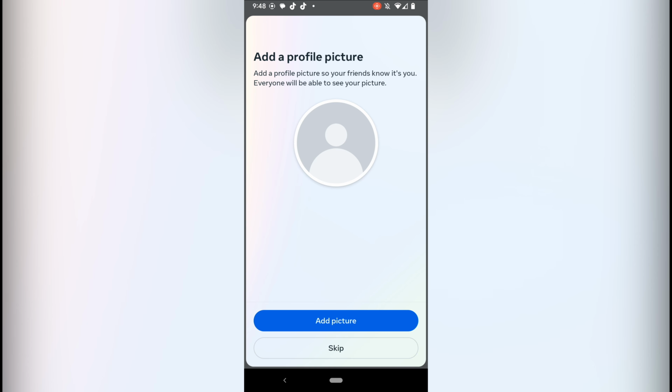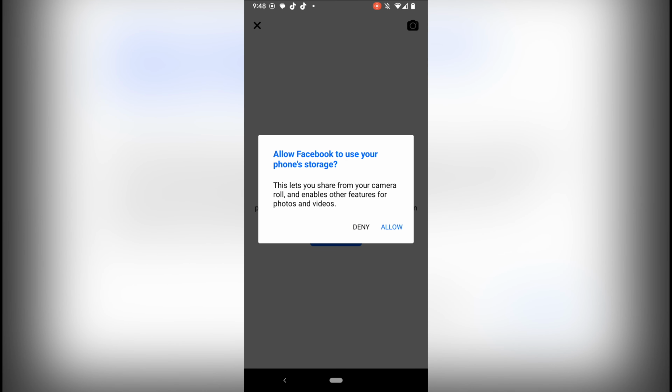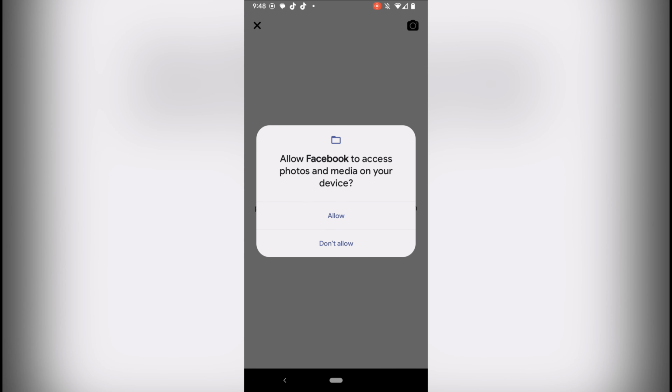Now I can add my profile picture. You can skip this for now, or you can say, okay, I want to add a picture. I want to add a picture, and I have to allow access to my camera roll. You have to click the Allow access button, allow it again from the system, and allow it a third time for the folder. Allow Facebook to access photos and media on your device. I allow it.